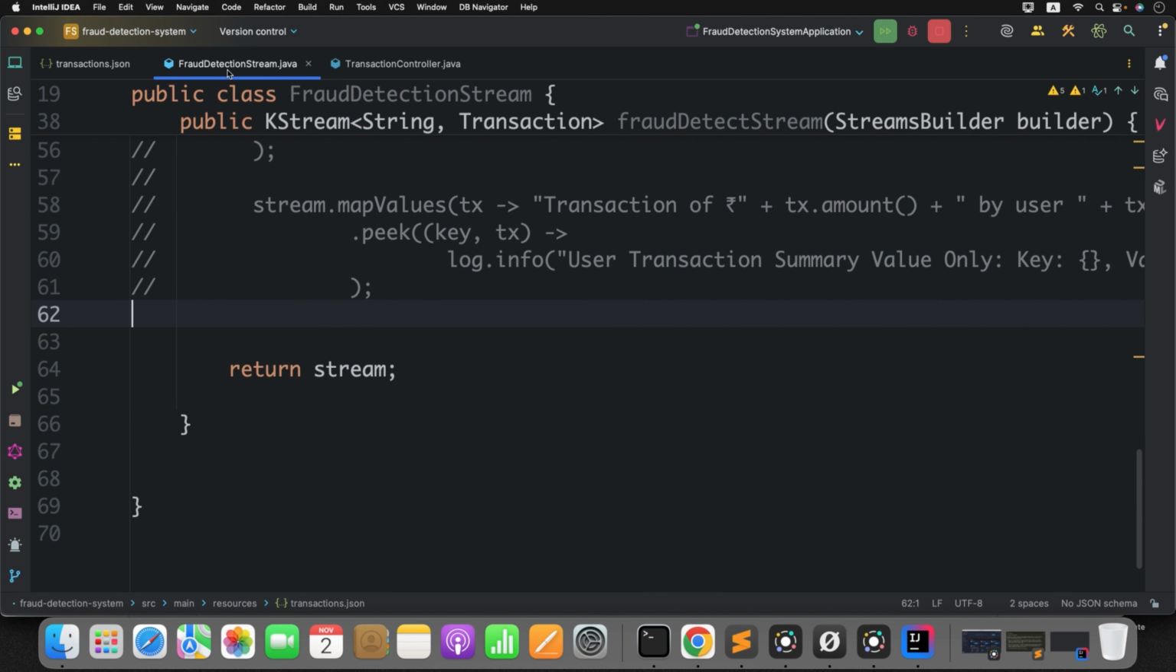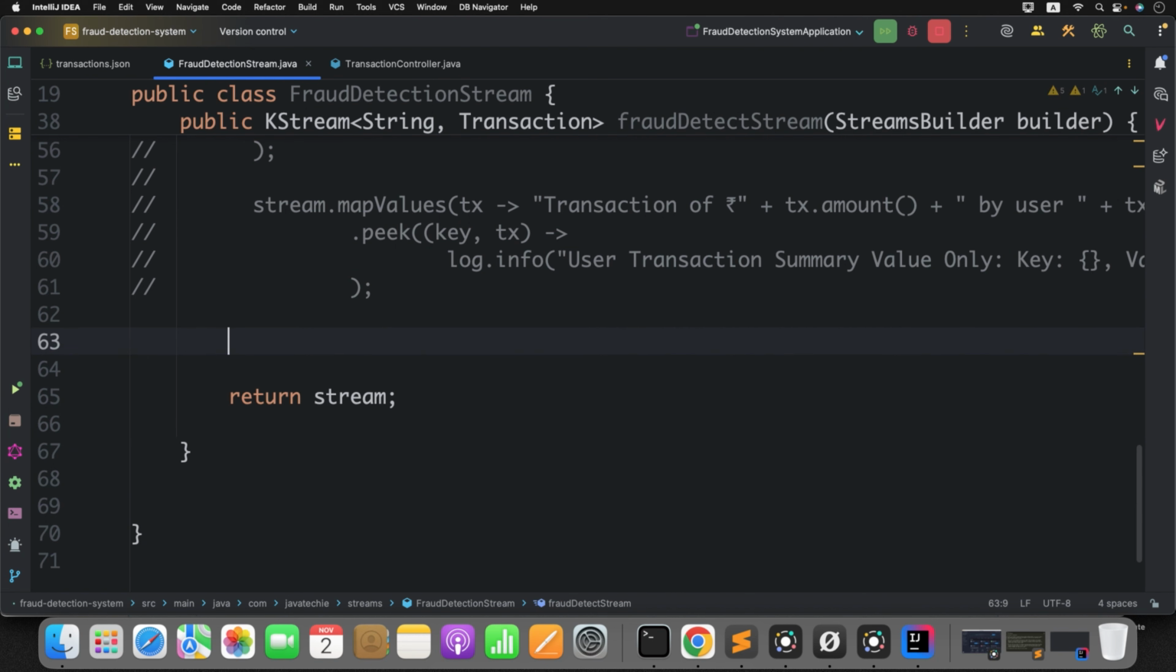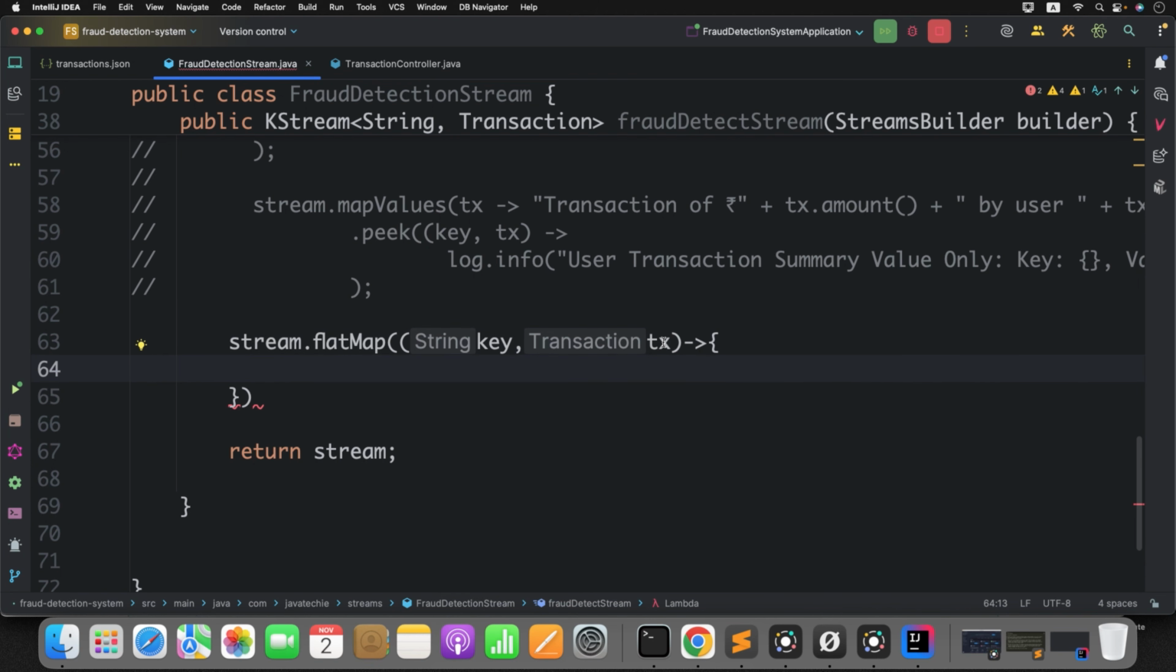Now go to your fraud detection stream. What are we going to use? flatMap. stream.flatMap. You have the key value pair. Key is nothing but a string, which is the transaction ID. Just use key, and value is your transaction object. Now it is very simple. Your transaction has multiple items, right? So get the list of items from the transaction, iterate them, then map this particular key.